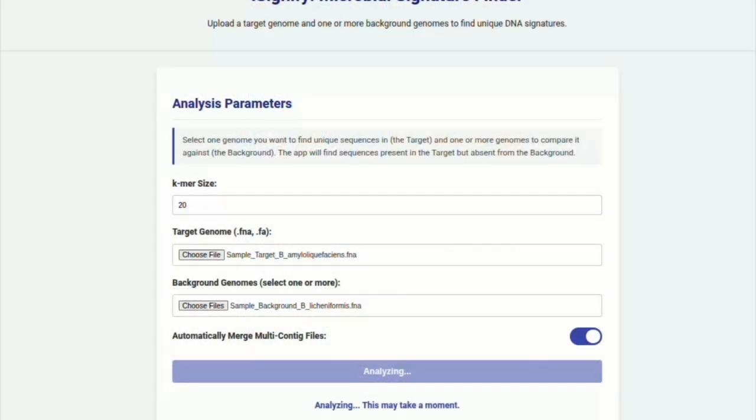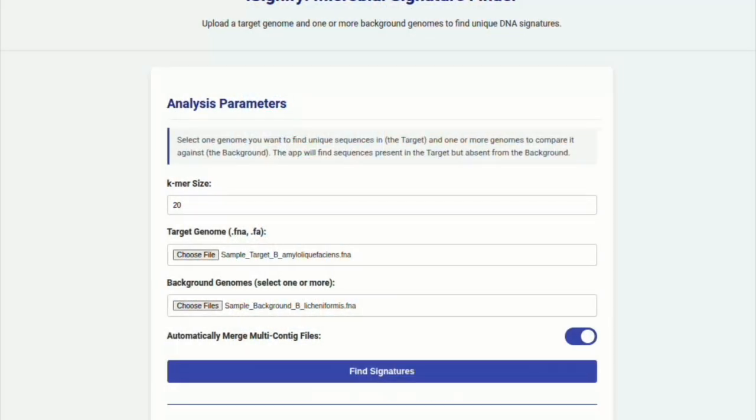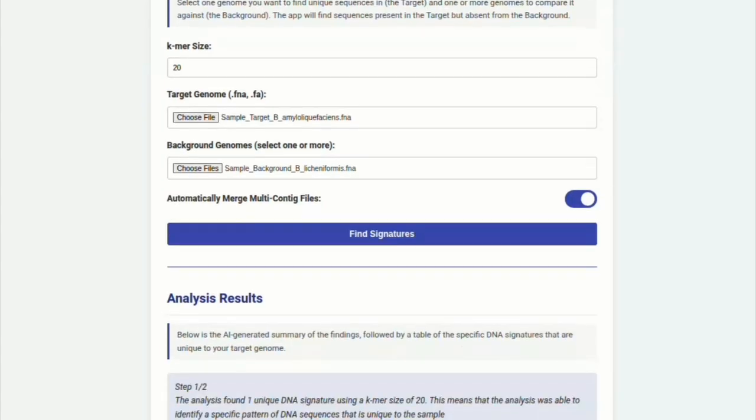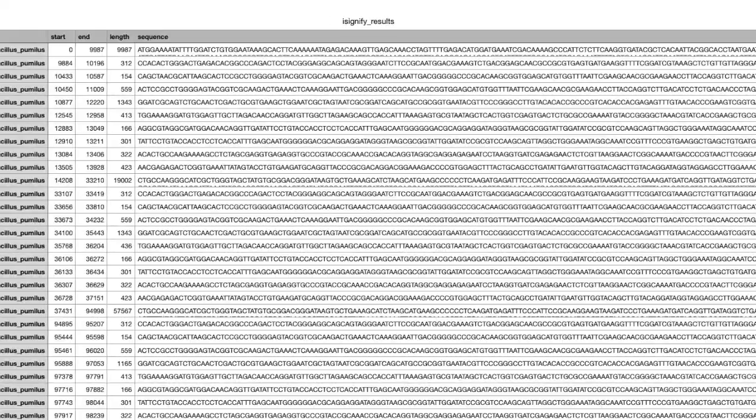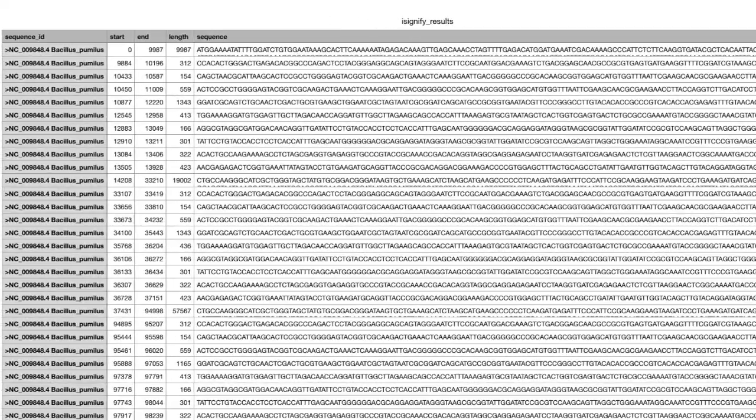Here's iSignify in action. Upload your files, run the analysis, and get a downloadable list of unique signatures, ready for PCR primer design, database indexing, or real-time threat detection.